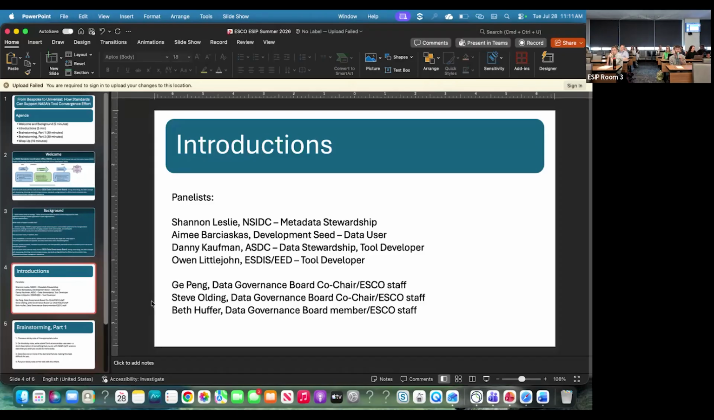Okay, blue. Metadata stewardship is blue. So remember that if you're a metadata steward, please.